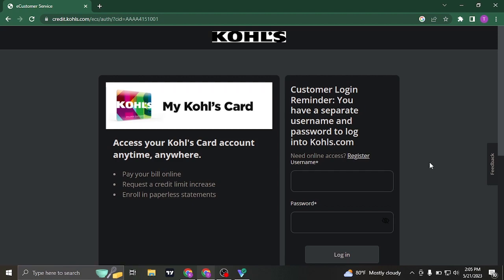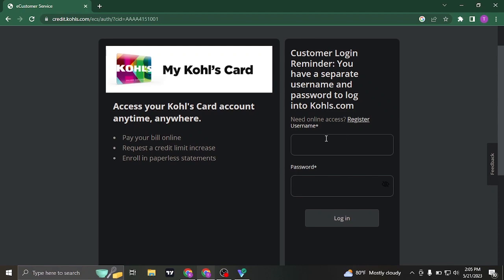To log into your credit card account, you need to first type in the username of your account and in the second box type in the password. This is not going to be the same detail of your Kohls.com account. The credit card details and the credentials are different. So type in the username first of all and type in the password as well.